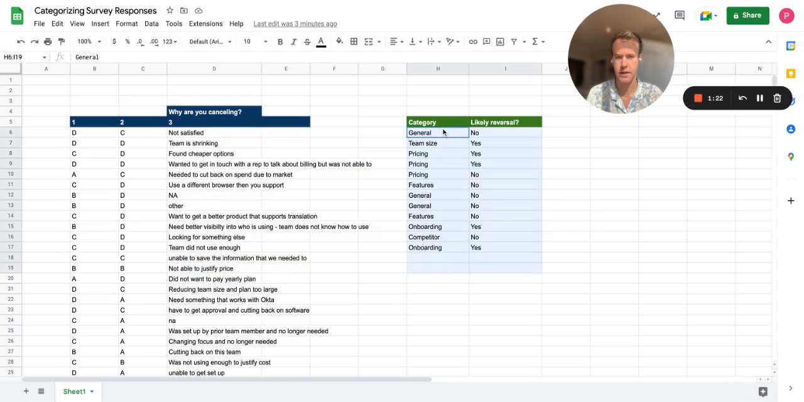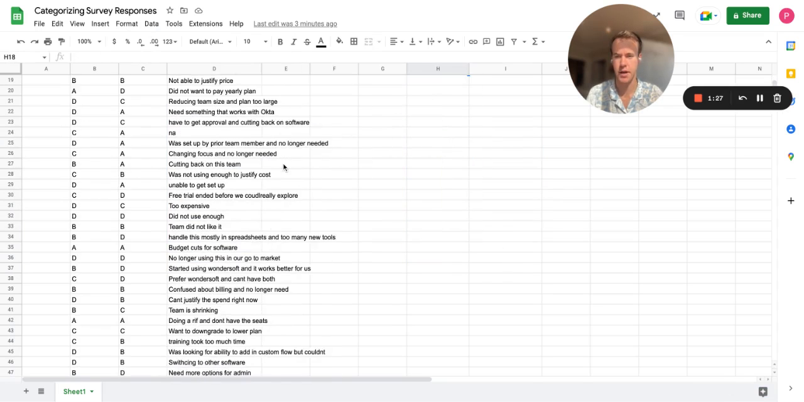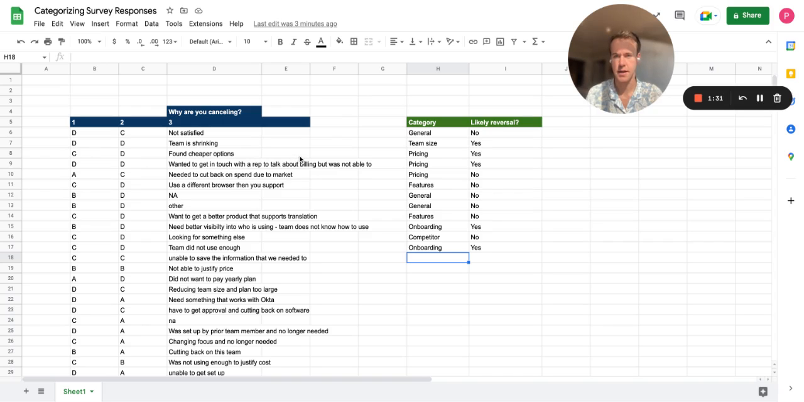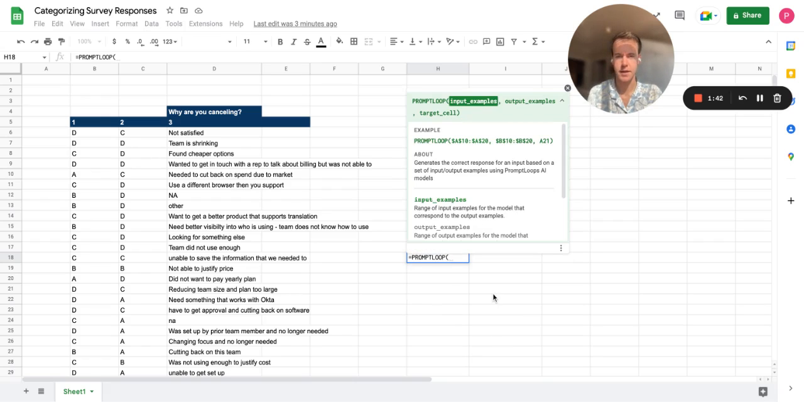So again, I did this quick manually, and now we can use PromptLoop to automate the rest of our column, even if there's thousands or tens of thousands of responses, all in Google Sheets. So the first step is to activate the extension in this sheet. I went ahead and did that, and now I can start typing in the formula. Again, I'll see suggestions as to what to do here.